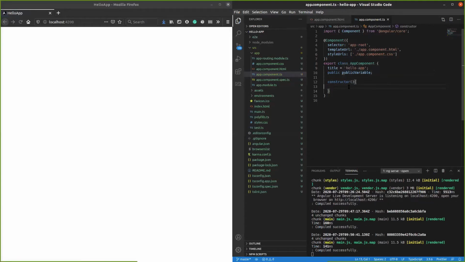Inside the constructor, you can define variables using 3 types. So the first is var, the second is let, and the third is constant or const.